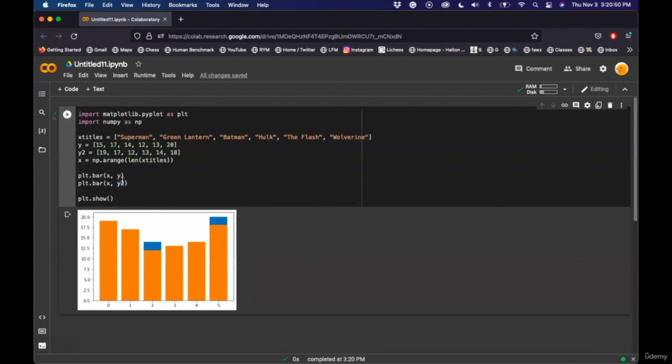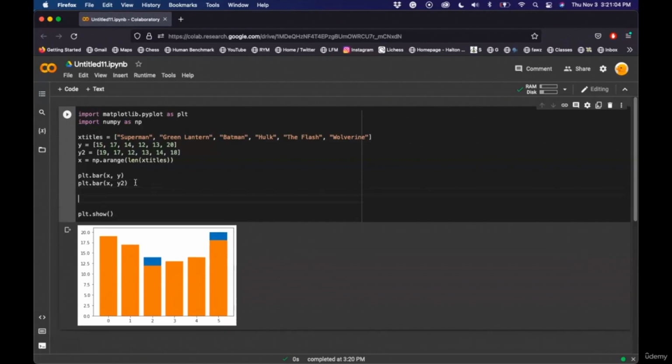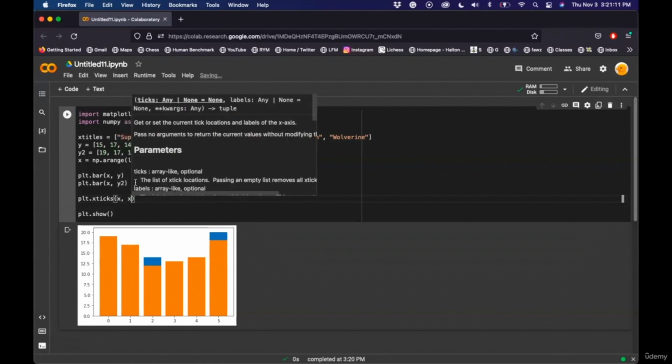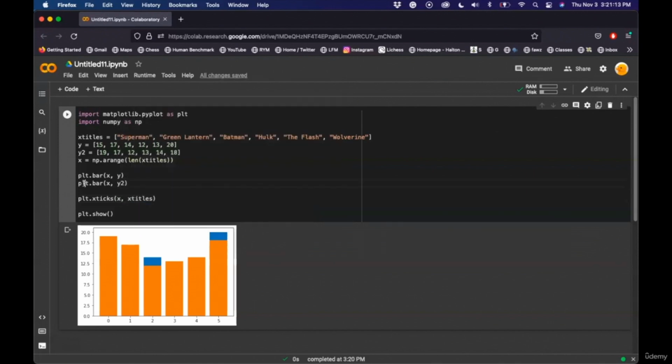Before we get straight into that, I also just want to add in all the ticks or all the titles for each of these bars. We don't want 0 through 5. We want these to represent all the superheroes that we've made right here. In order to do that, you're just going to make a new line under all of this, and write plt.xticks, and within that, for every value of x, it's going to go under x titles. So these are corresponding values, meaning that for 0, it will go to Superman, for 1, it'll go to Green Lantern, for 3, it will go to Batman, etc.